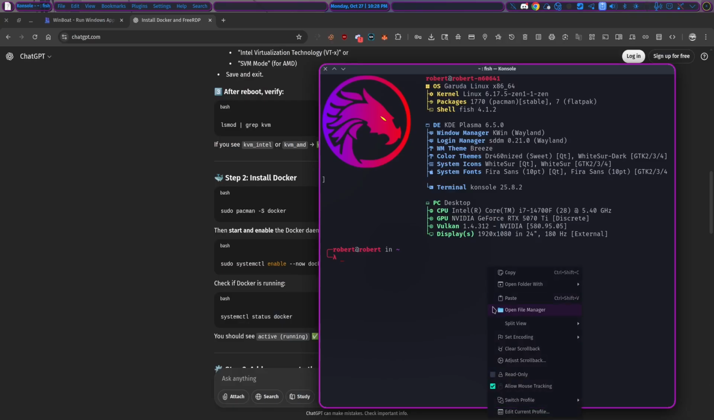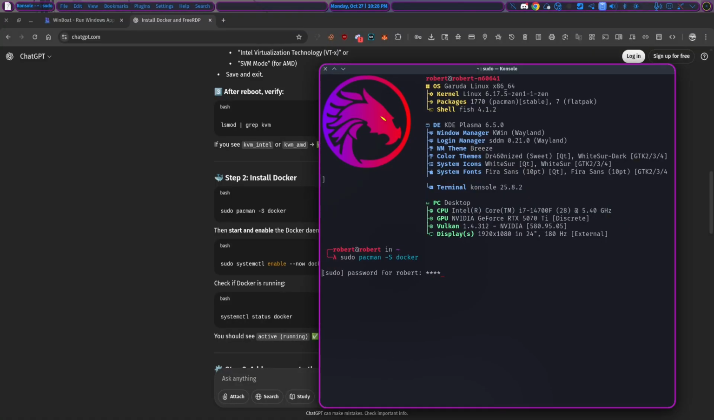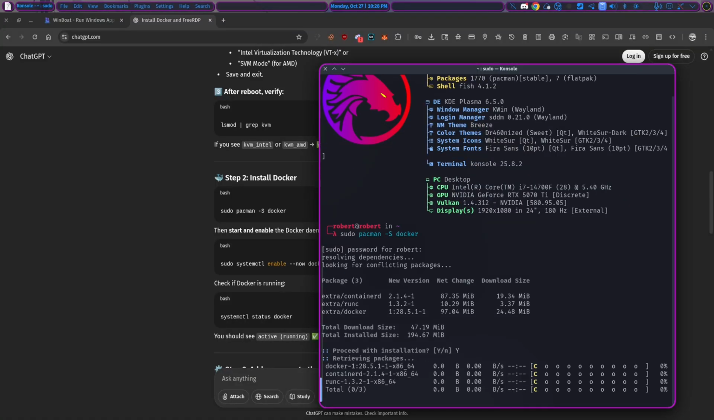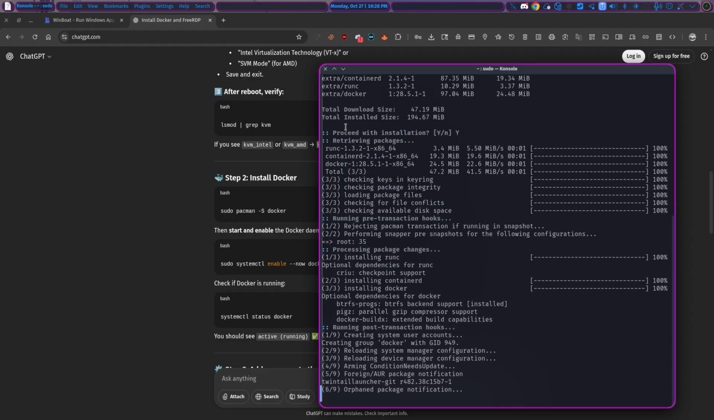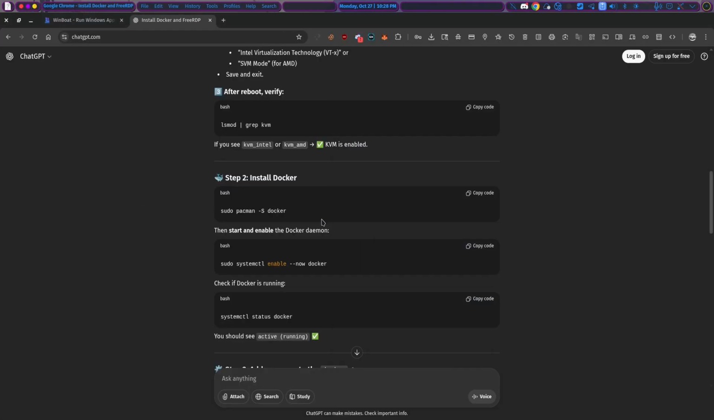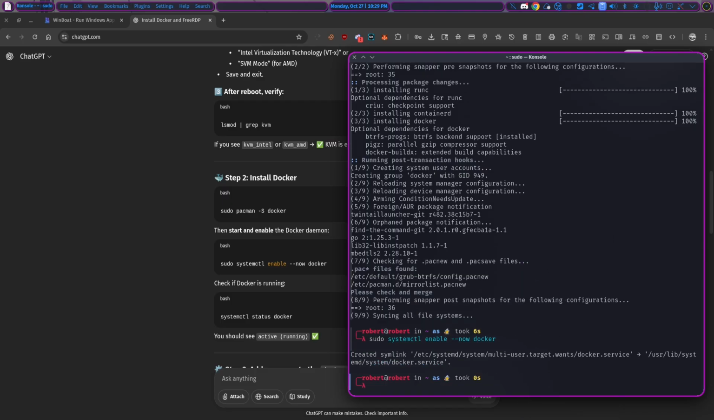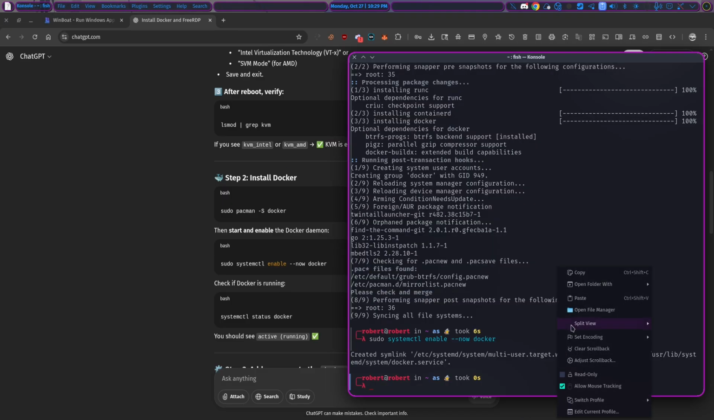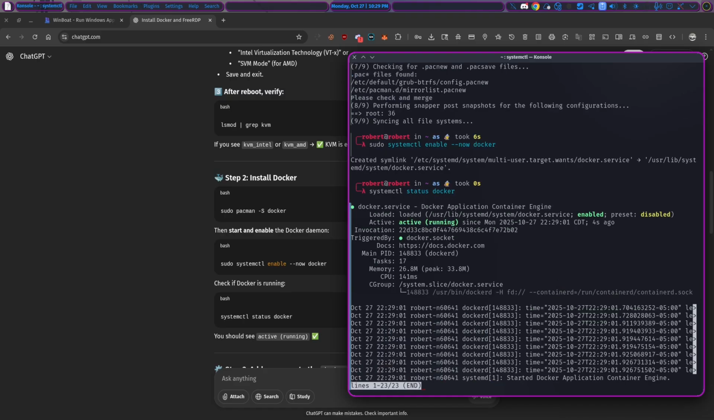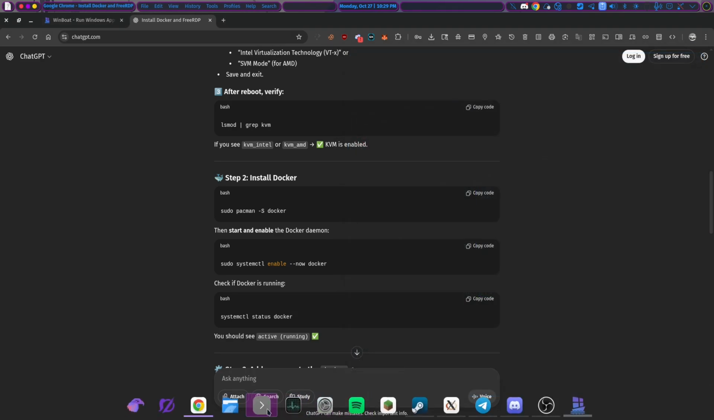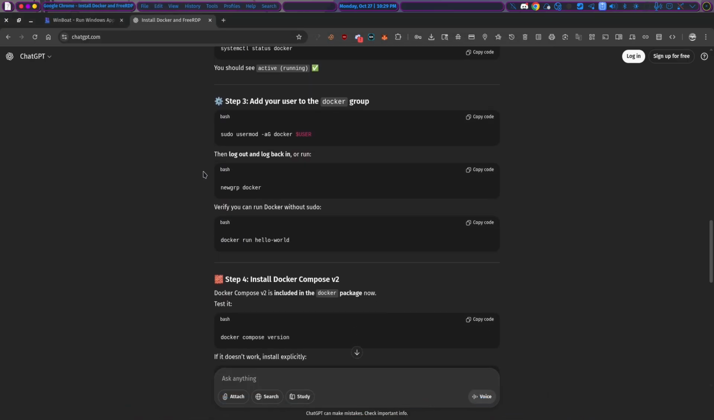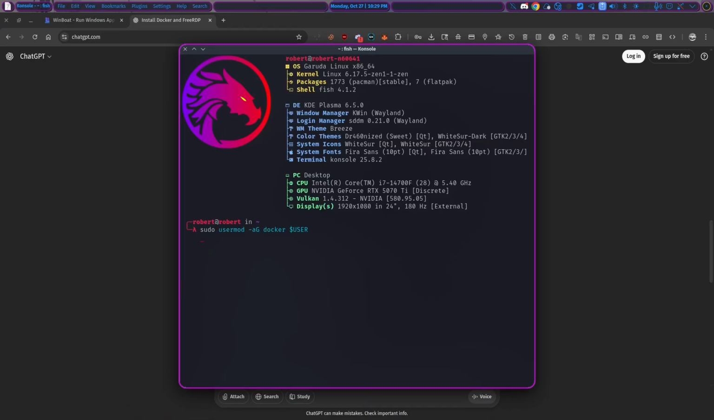install Docker. Okay. Alright, now we got Docker. Go to start, enable the Docker daemon. Check if it's running. Okay. We're gonna close it out and just reopen it. Add user to the group. Okay.